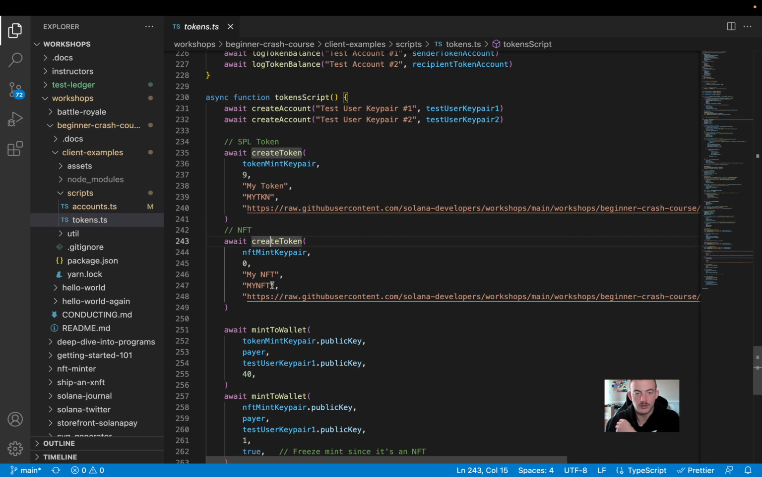And then you can see here I'm also creating a token as an NFT, which is going to be 0 decimals. Now notice I put these in the same function. It's because both are tokens. Both of them are SPL tokens. But because they have different decimal places, they are going to be different types of tokens.